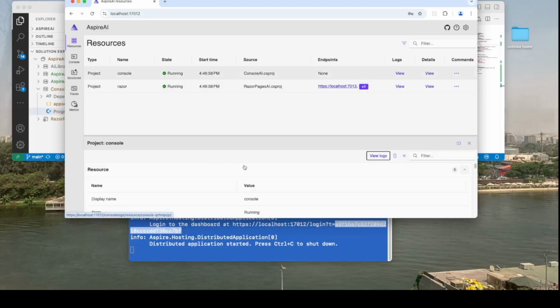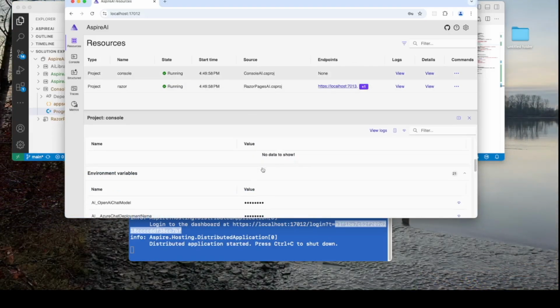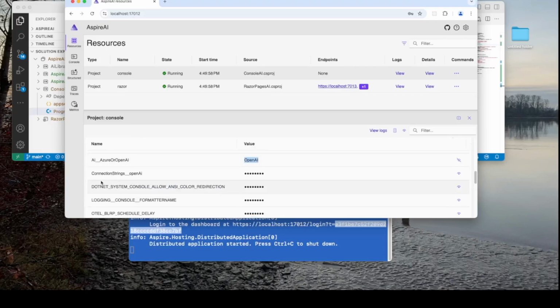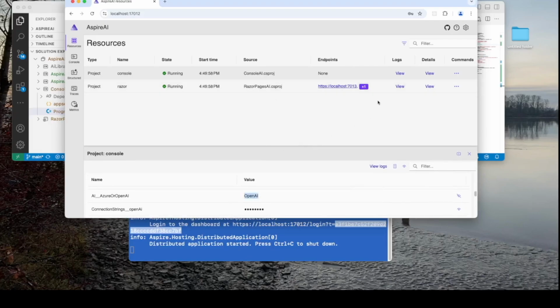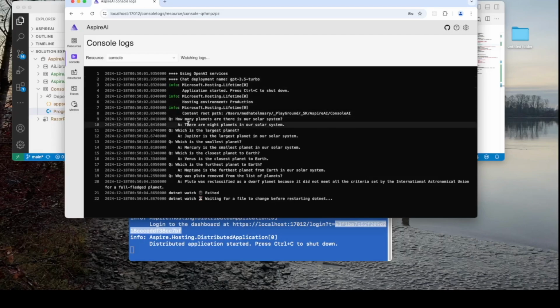If I click on console here and look at the environment variables that are being passed, you will see that our OpenAI chat model is being passed. I can view the contents. The deployment name is being passed. The Azure or OpenAI environment variable is being passed, and at the moment it is set to OpenAI. The connection string also is being passed. Let me look at the console. So I can go to the console here and look at this window, and you can see that this has successfully executed.